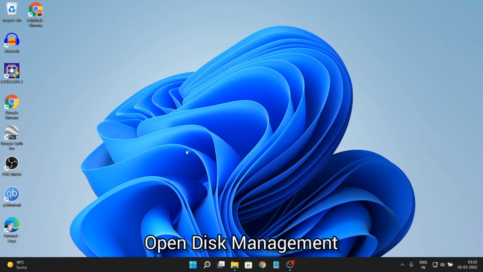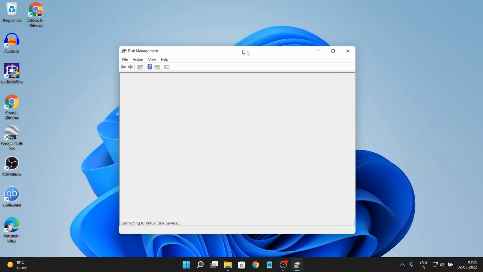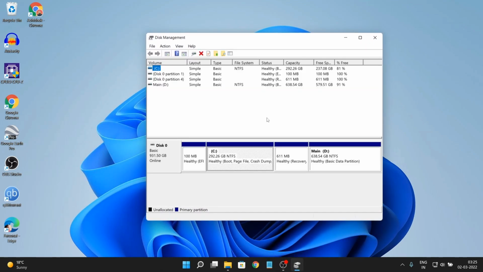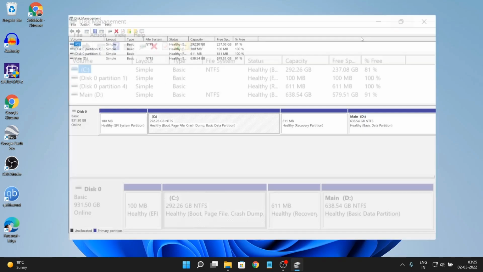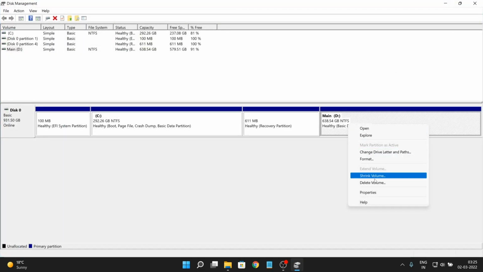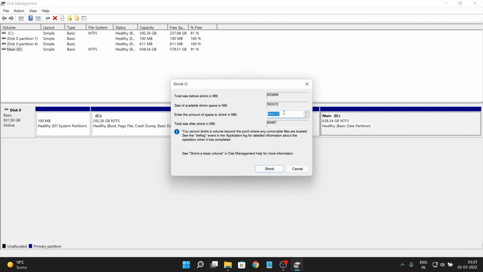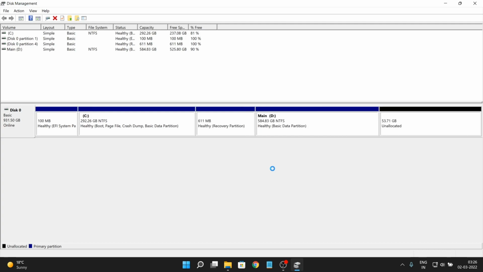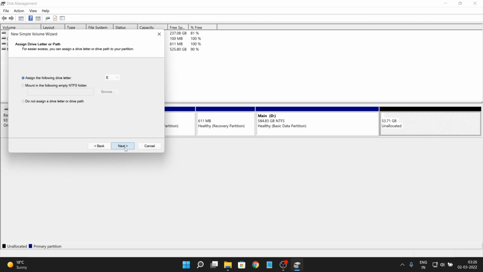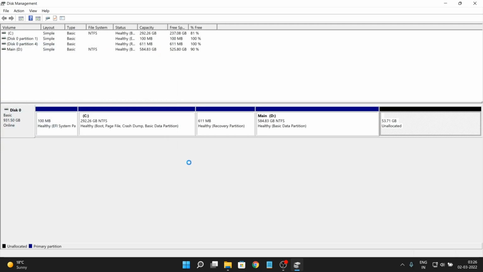And now we need to create the partition. So we will open the disk management. And I have the D drive, so I'm going to right click and shrink it, and make a partition of 55 GB. So make a partition of the multiple of 11 as it is mostly written in the instruction. And then we're going to create a new volume out of the 55 GB.